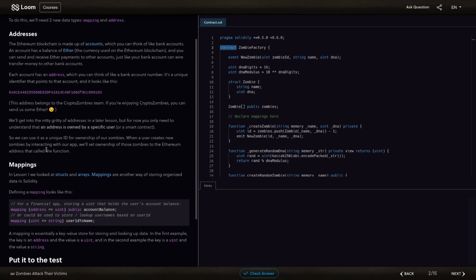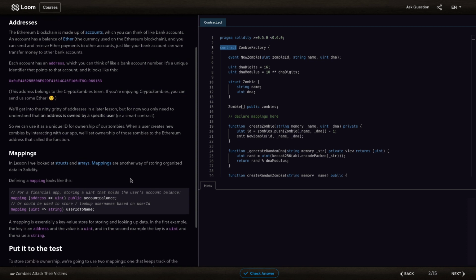When a user creates new zombies by interacting with the app, we'll set the ownership of those zombies to the Ethereum address that called the function, right? So basically, you're going to own all of your zombies. They'll be unique to you.